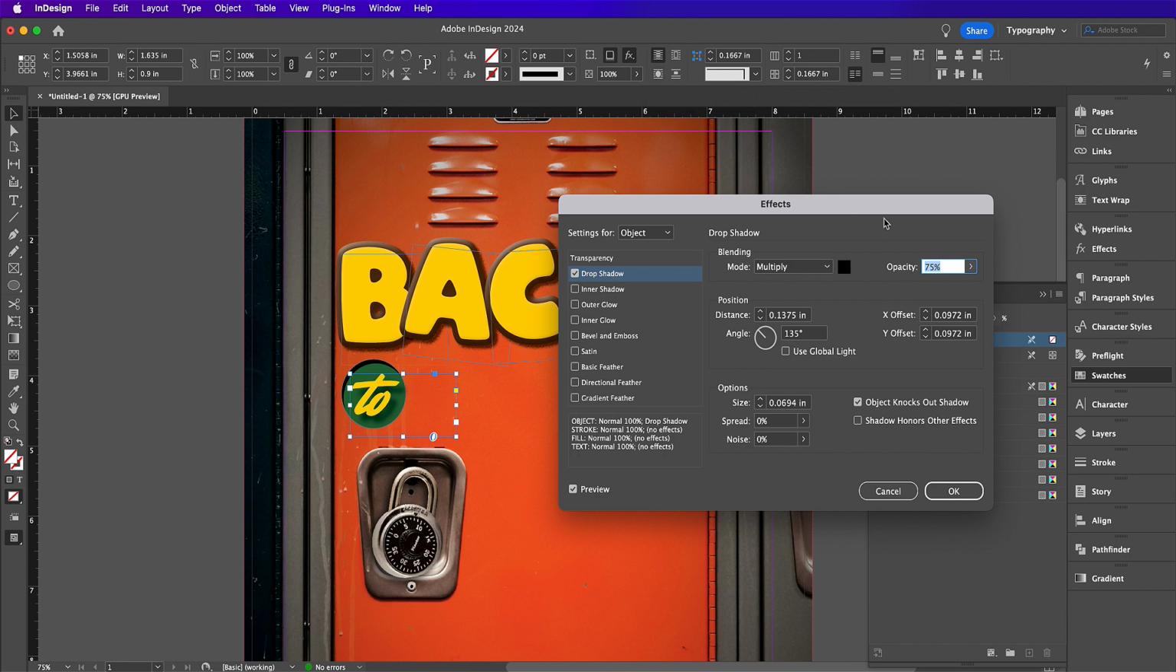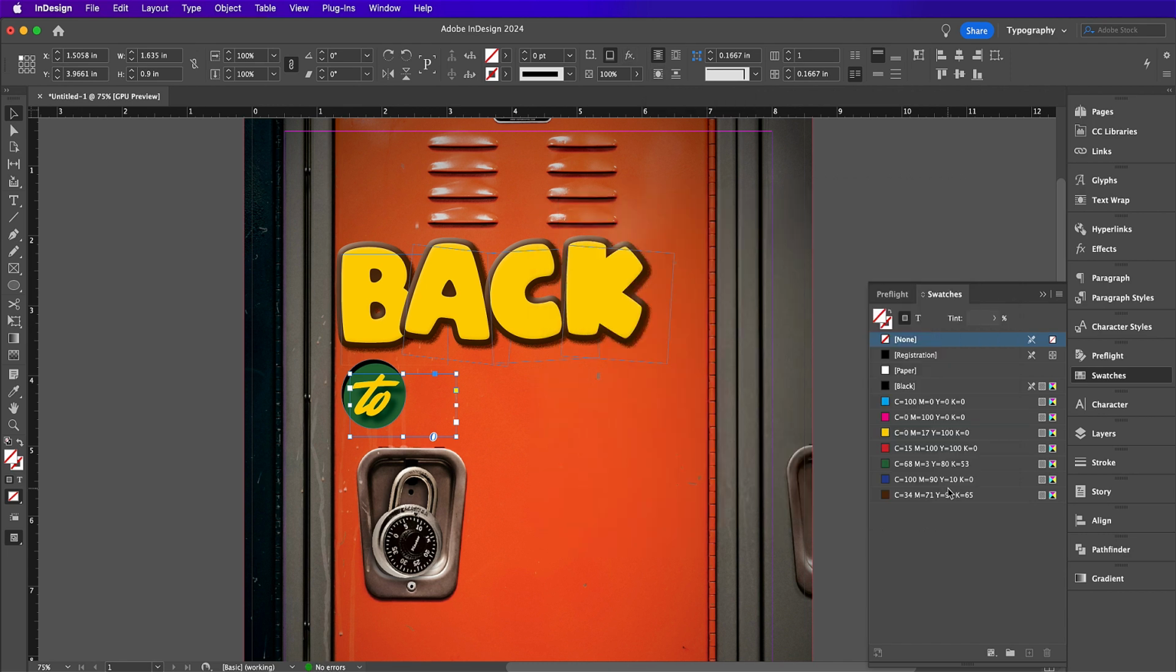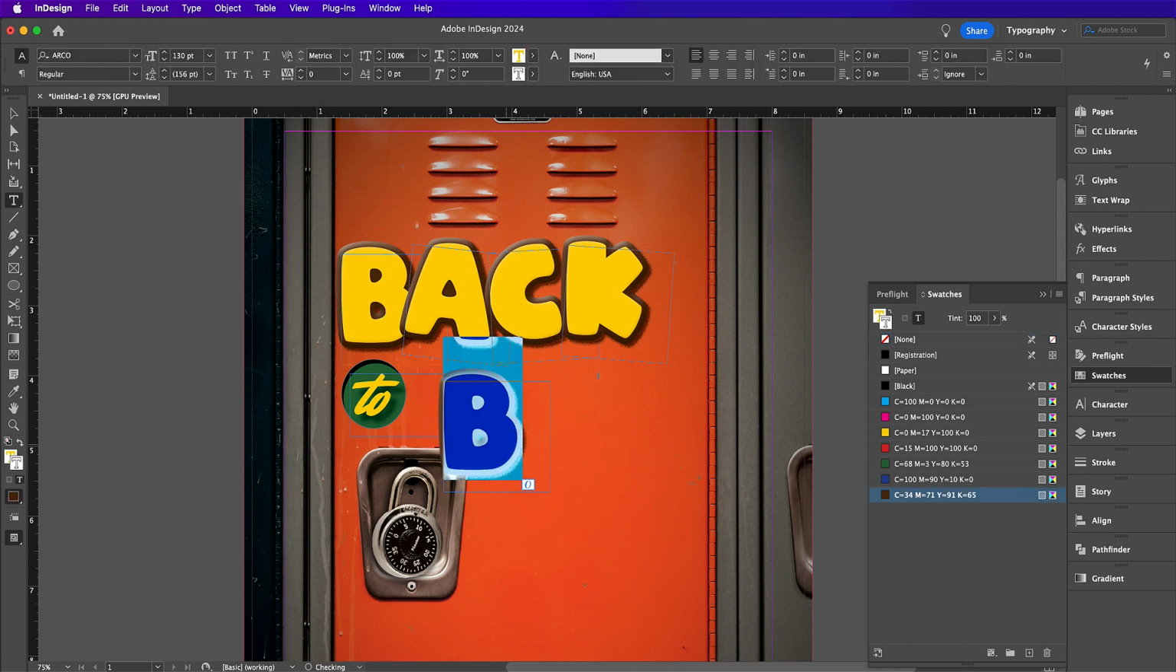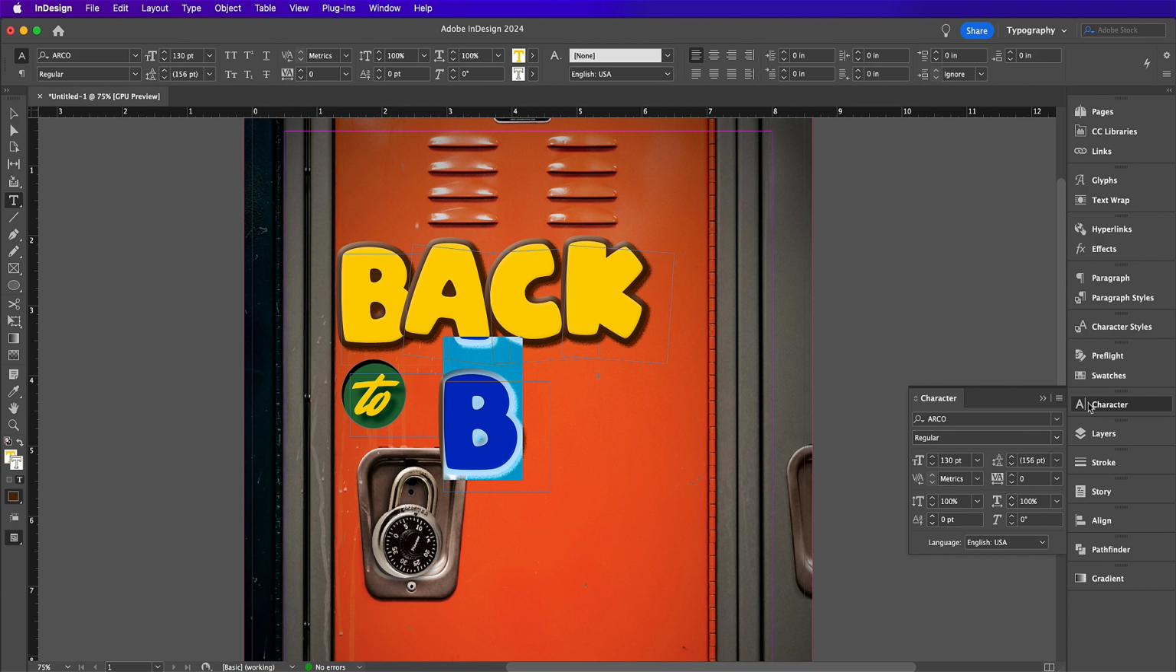Now I will be taking the letters that I used previously and copy and paste some more of those letters to type out the word school. And change your font size to 91. And decrease your stroke a bit.